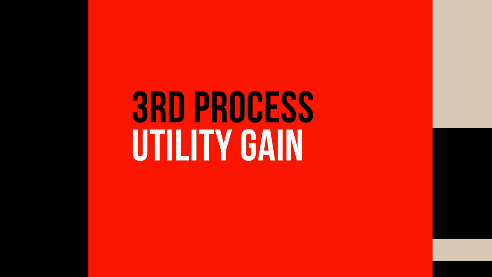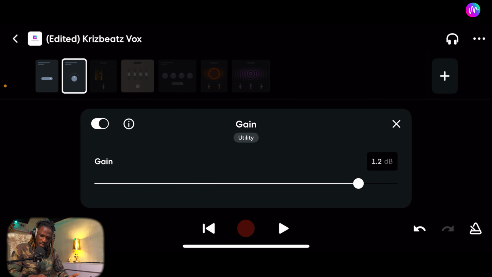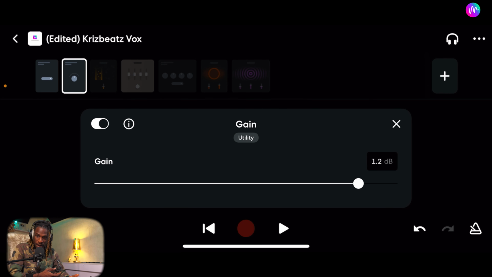It's amazing. I used the utility gain to just boost my vocals up a bit, to introduce more tone. You know how a preamp works, so I used that to serve as a preamp, because I didn't use a proper preamp when I recorded it. So I used the gain utility to make sure that I'm getting all the right tones.